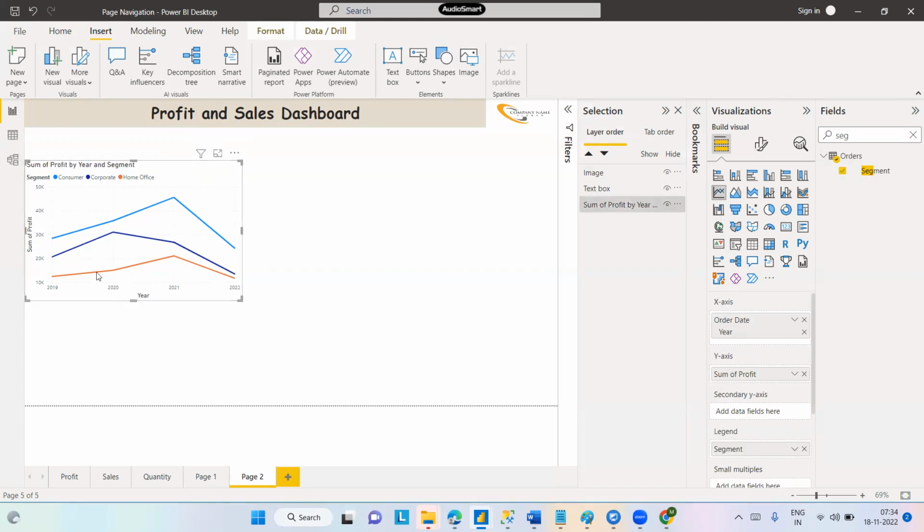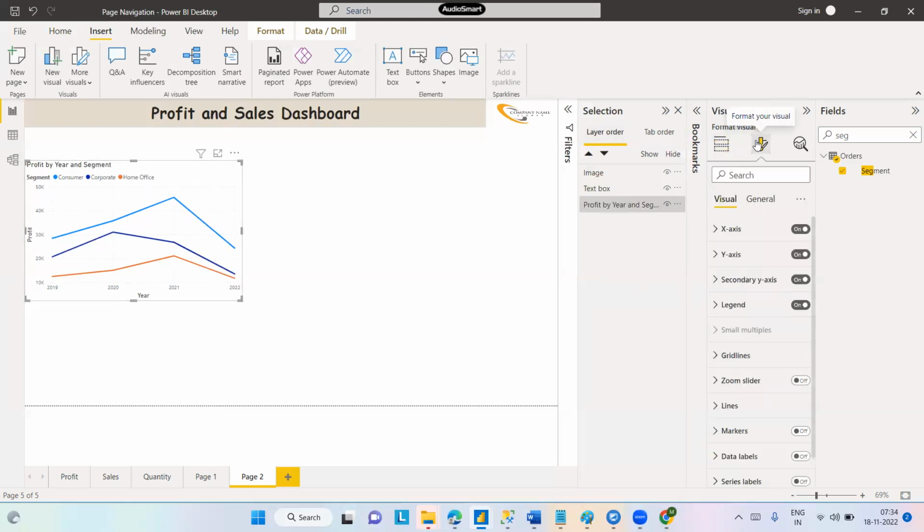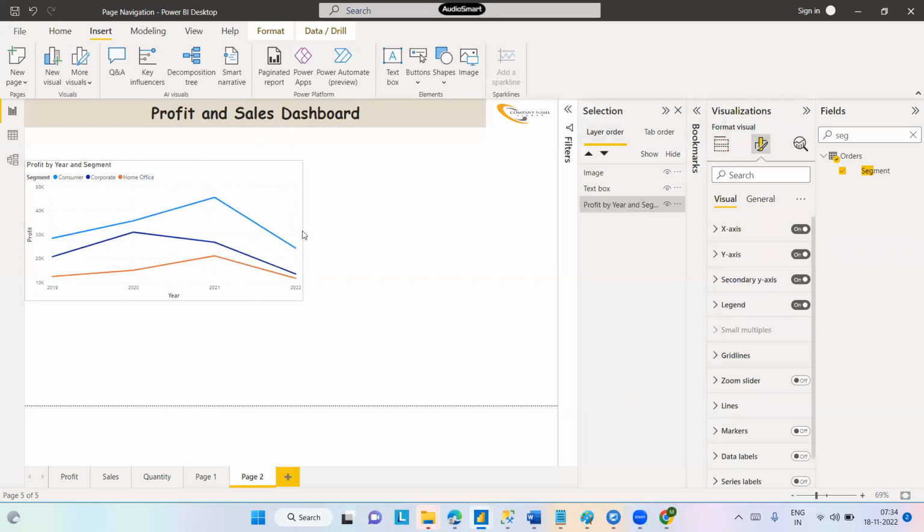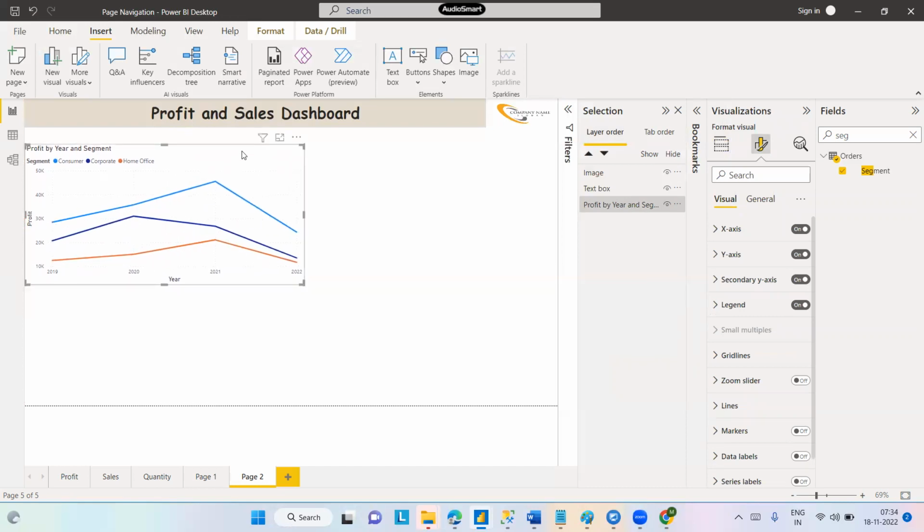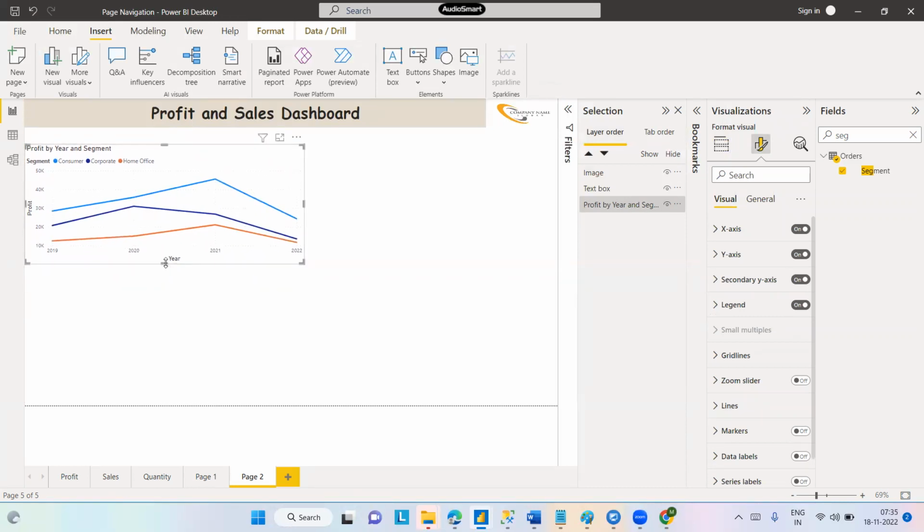Here is our report, and it comes up as sum of profit. If I want to change the display name, I can change it using this option, rename from the visual. Remove the profit text, and call it profit by year and segment. Then again come our cosmetic changes. I will enlarge this a little, take this one up, and this one here.